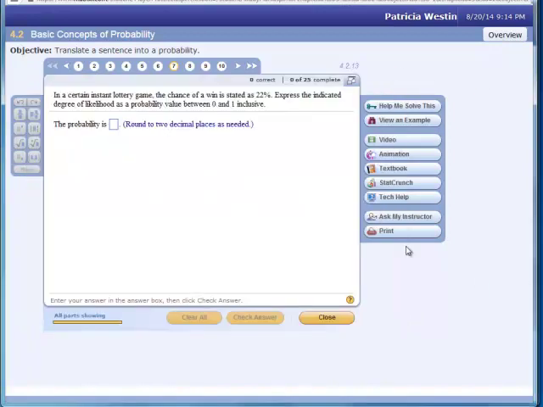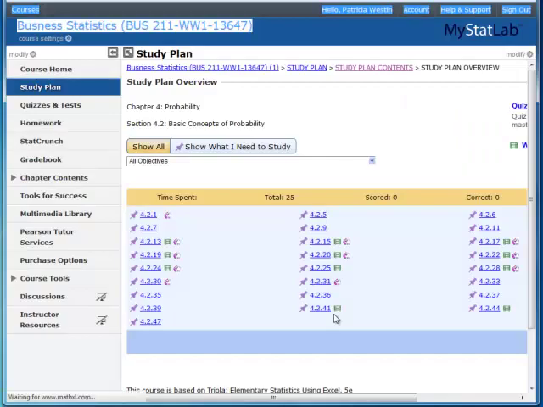It's easy to use. Print, if you want to print the problem to work on paper, you can do that as well. The study plan and the homework are set up the same way. They look the same. They're just different areas.